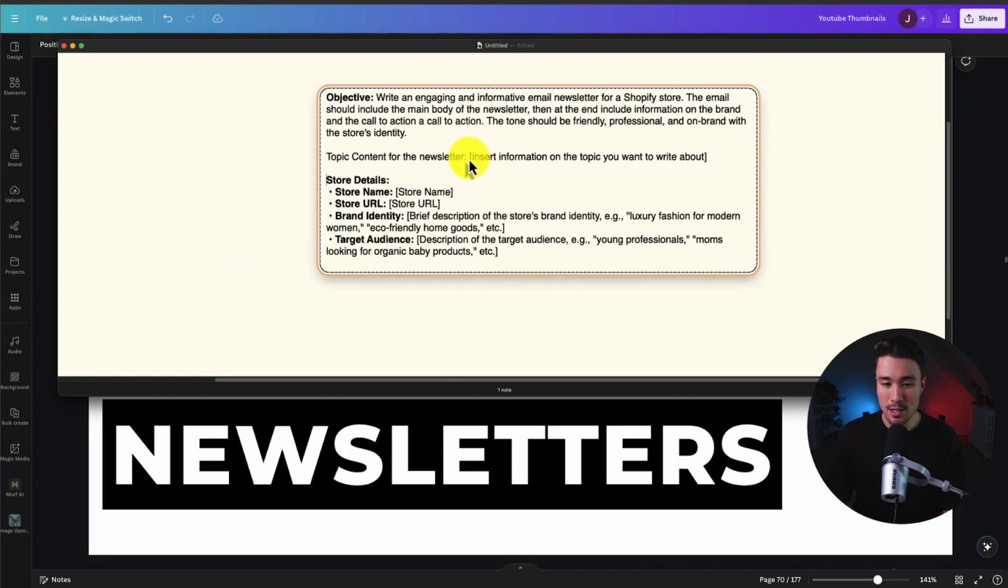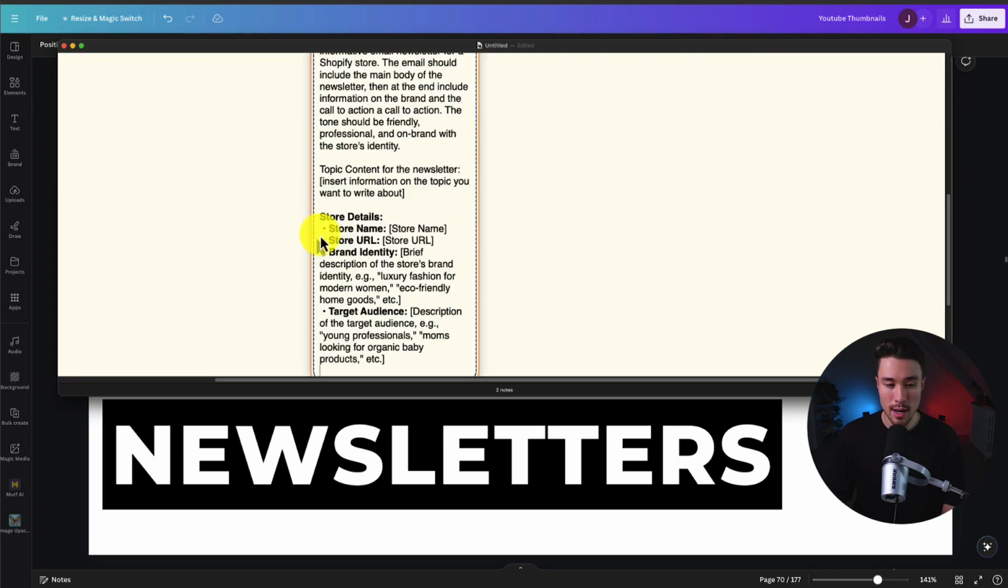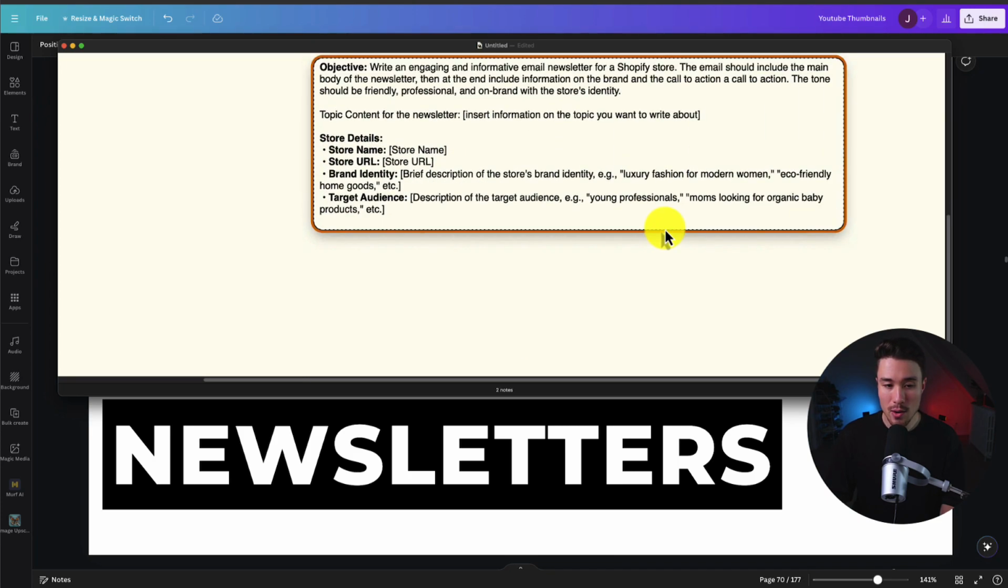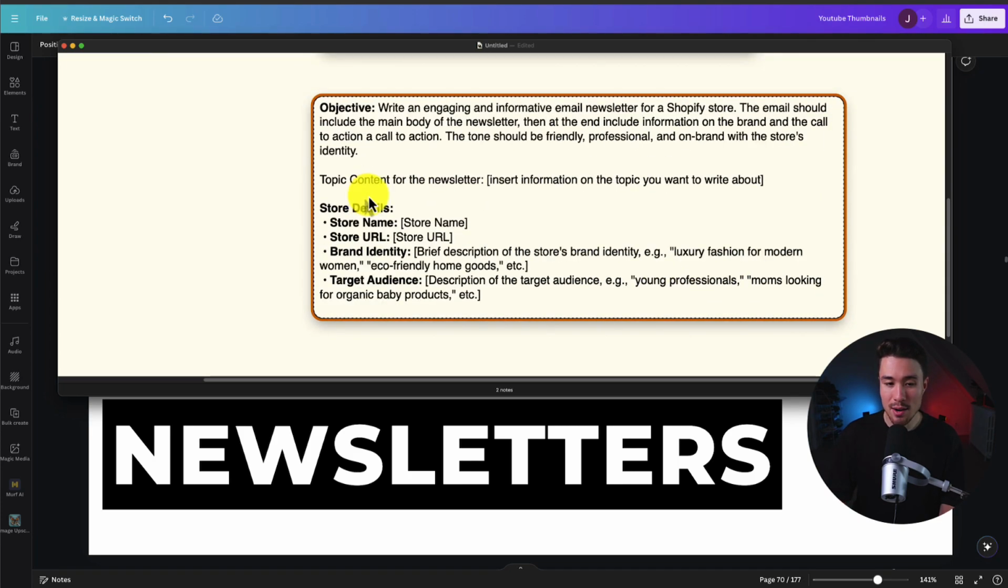I've left brackets here so you can insert the details when necessary, and you can feel free to customize any of the items that you want, such as the tone or anything else around the prompt. So overall, here is the template. Let's go and fill this out. I'll create a new bubble here. And let's fill this out and enter it in ChatGPT to see how everything looks.